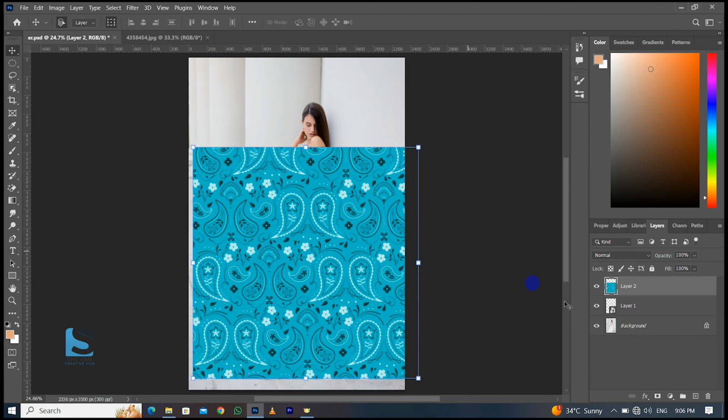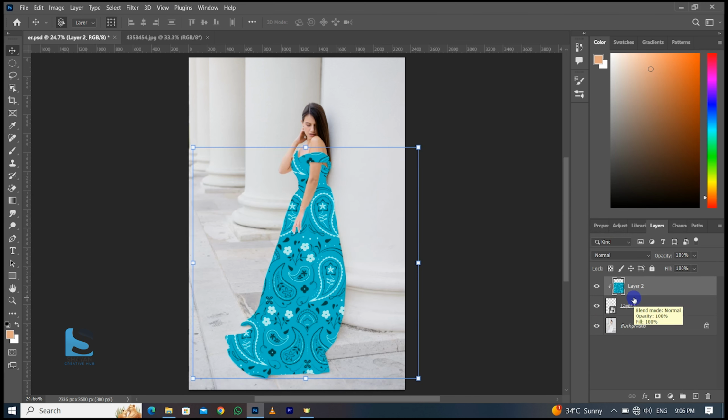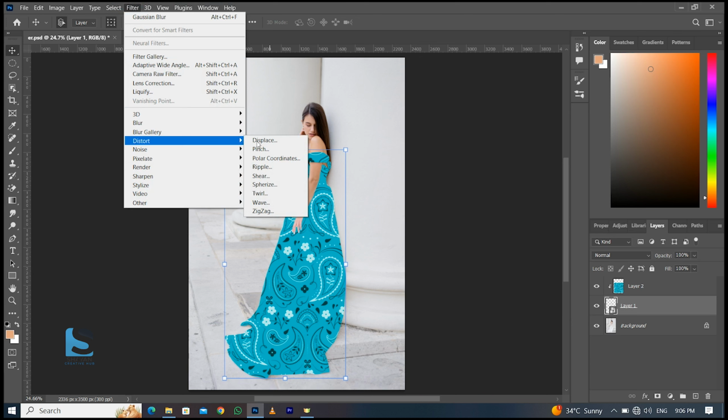Then, hover your mouse over the texture layer, hold down the Alt key, and click between the two layers to create a clipping mask. This will apply the texture directly onto the dress.